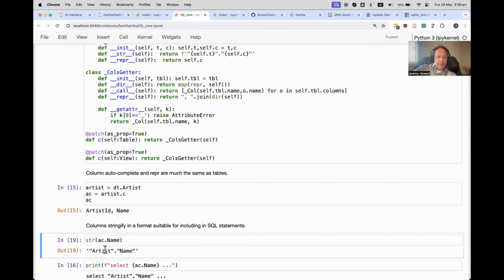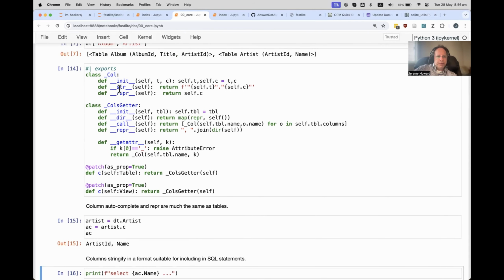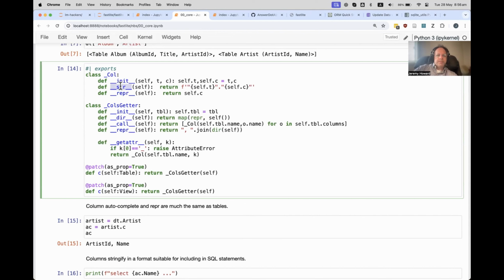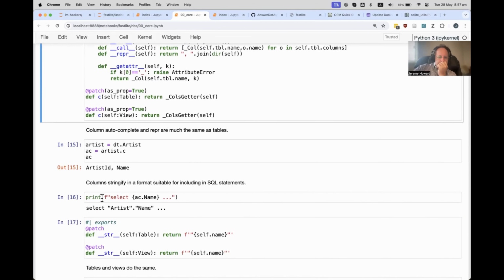And when you call that function, behind the scenes, it calls dunder str. People often get confused about dunder str versus dunder repr. So dunder repr is called by Jupyter when getting the representation of something. Dunder str is called when stringifying it, such as putting it inside an f-string. So in that case, we have the table in quotes, and then the dot, and then the column in quotes. So that's how come this works.